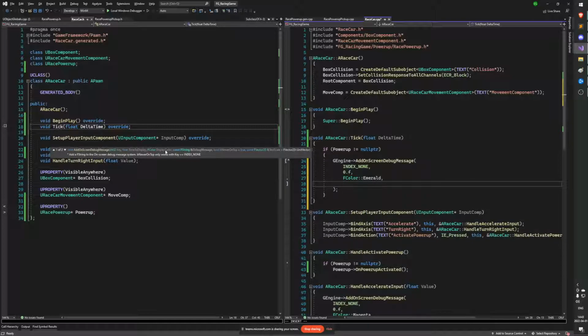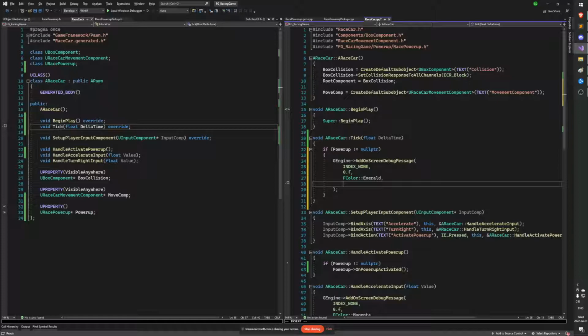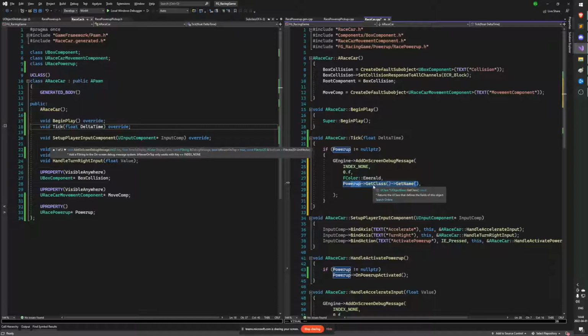Debug message. What do we put here? I'm just gonna do PowerUp GetClass. So GetClass will give us this UClass pointer. This is the reflection stuff that we talked about. The UClass will give us the reflection data for that one particular class. And then I'm just gonna do GetName. Oh, okay, it does have a return. Cool. So I'm just gonna print out whatever the name of that class is, and we'll see how that looks.